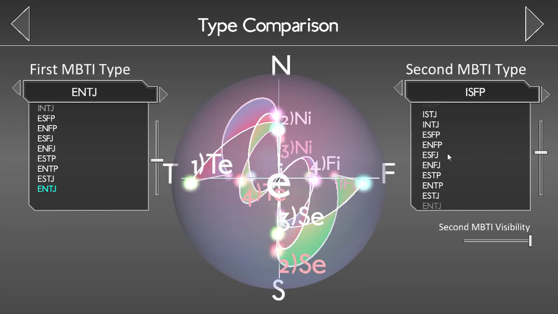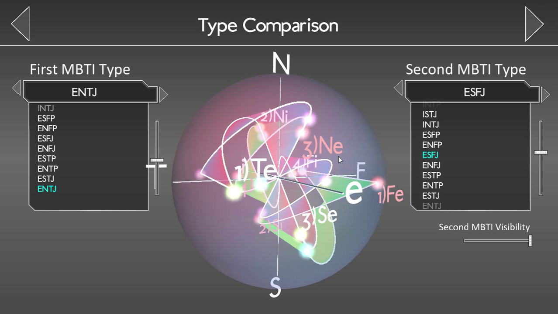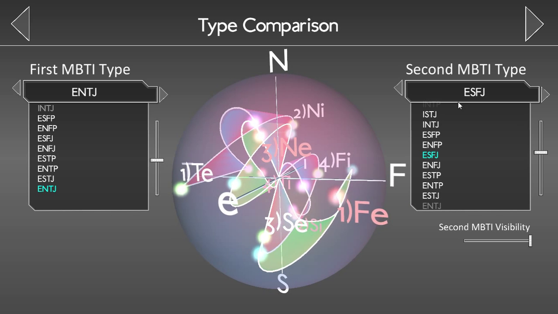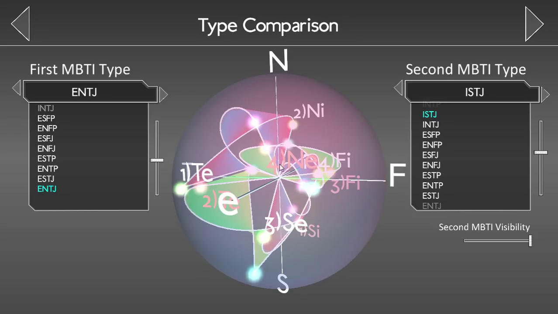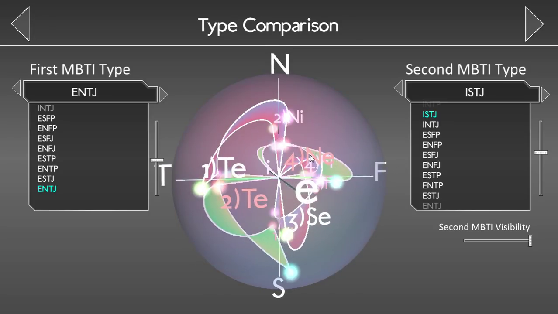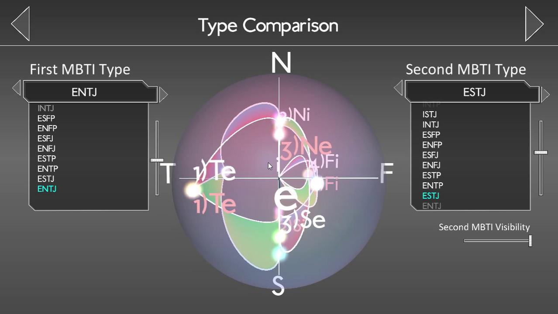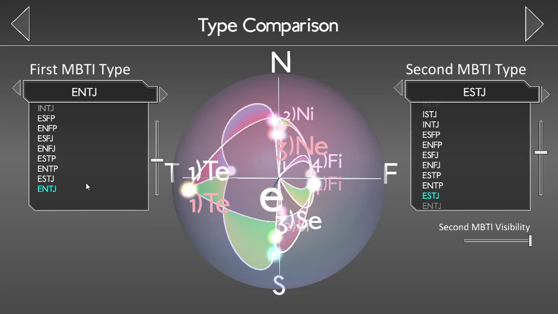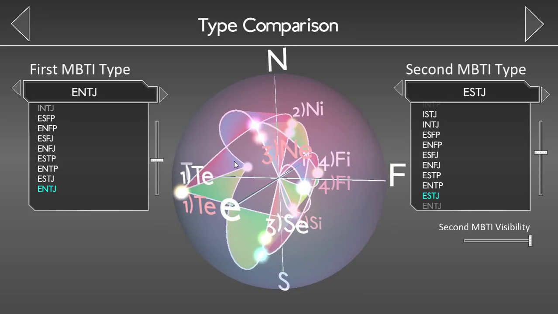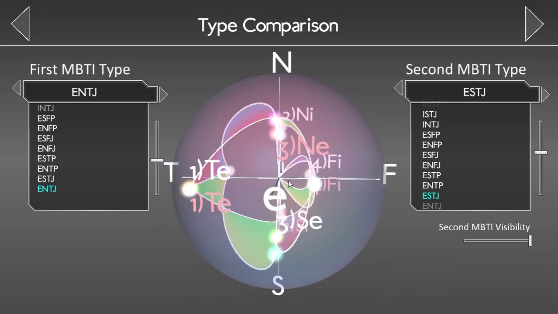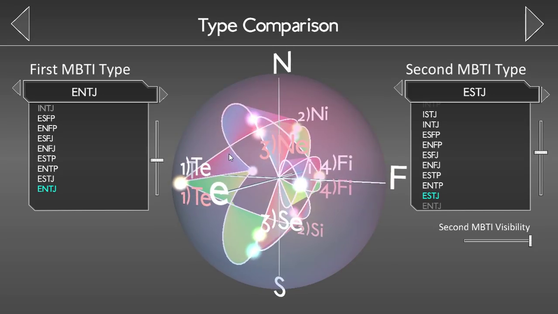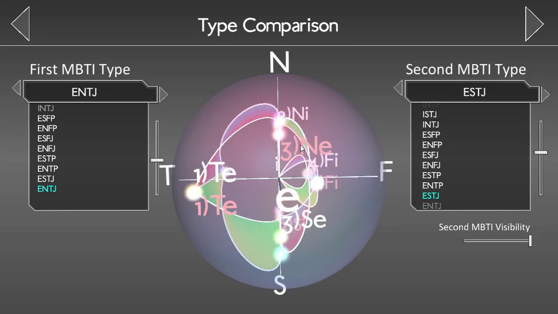If I do ESFJ, it's the same thing, but it's flipped on its shadow. And you can see kind of the flow of how these things interact. So me versus an ESTJ. Same thing on the dominant and inferior, but the S and N are flipped because they're a details person, SI back there, and I'm a future thinker, NI.